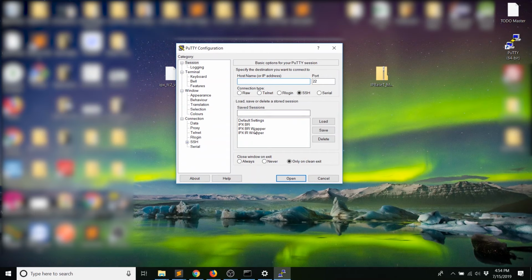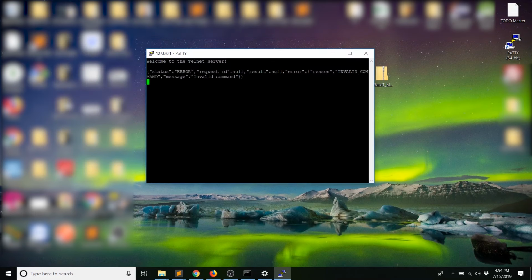Now, here's an example of sending a macro via Telnet using Putty. I've connected to the Blue River wrapper on port 5100, and I simply send the command macro space the name of the macro. And as you can see, we got a response back saying macro sent successfully.